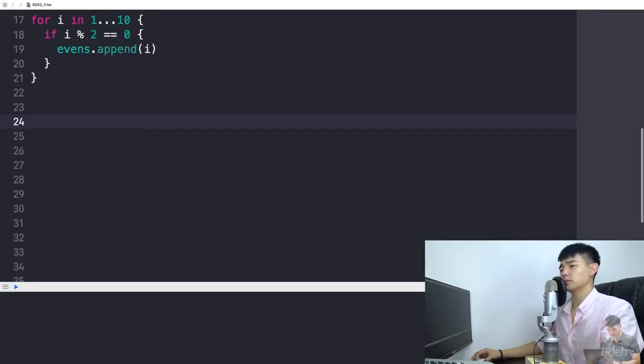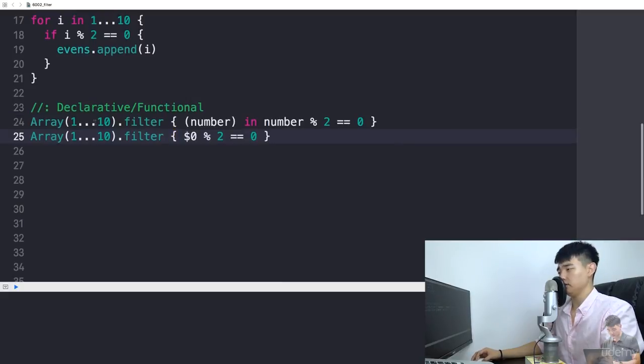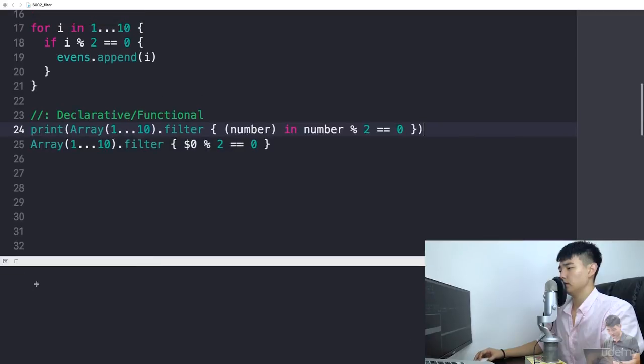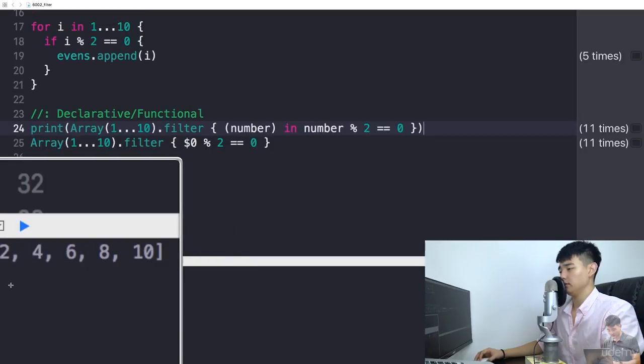But when it comes to functional programming, which I think I introduced last time, you can do something like this. Array 1 to 10, filter, and you get the numbers divisible by 2, and now this returns the even numbers, okay? If you don't believe me, well, let's find out if that works. Yeah, you see right there.